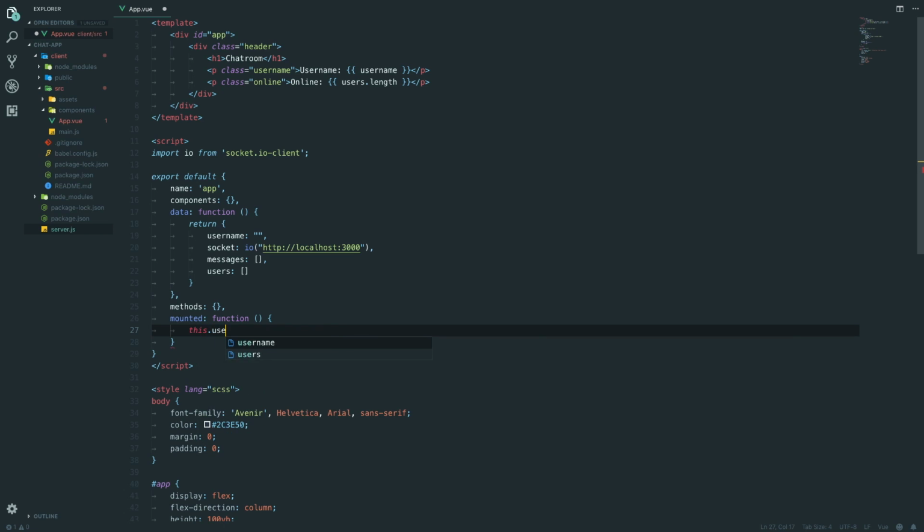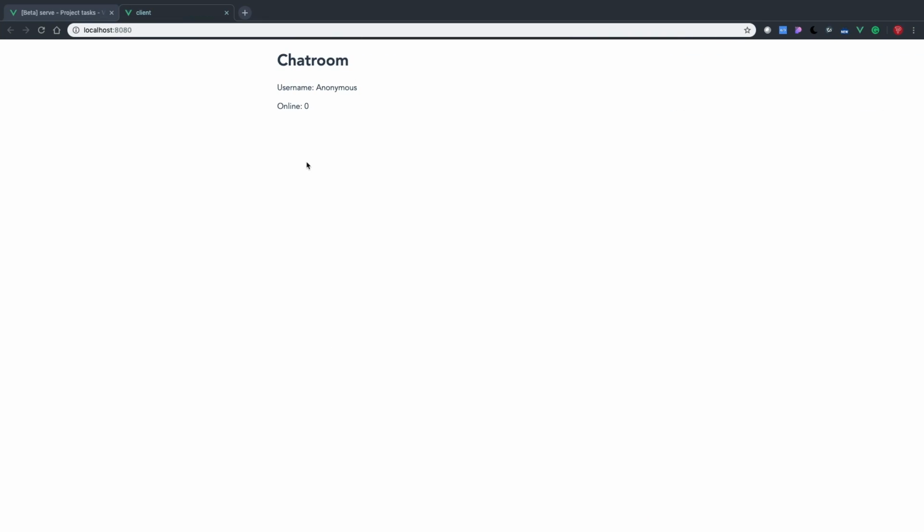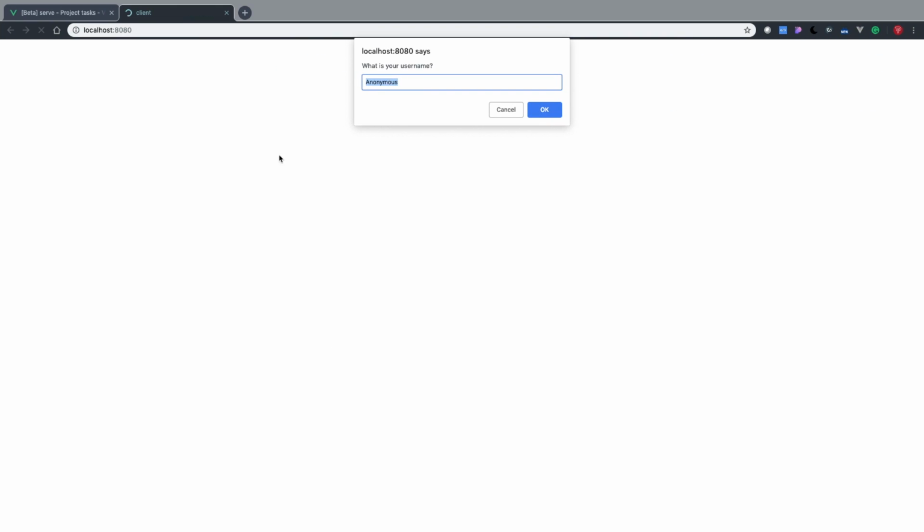And we're going to say this.username is equal to a prompt. So what a prompt does is, well, you'll see. Let me just show you. We're going to say, what is your username? So this is like an alert, but you can actually write data back to us, and we're going to set the default to anonymous. As you see, when we load this page, just before the component mounts, we get what is your username, and then we could put in here Tyler and click OK.